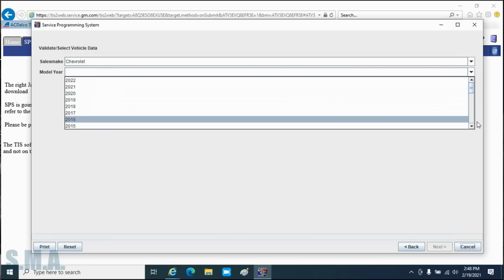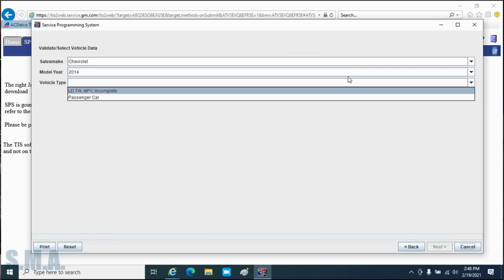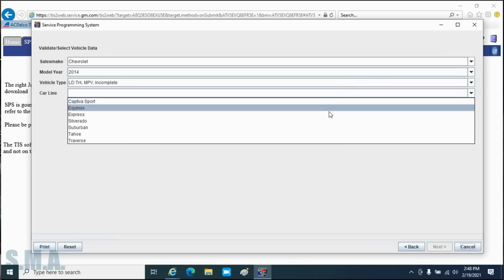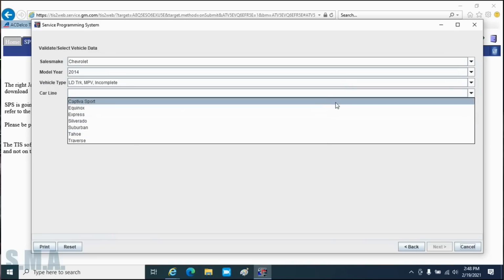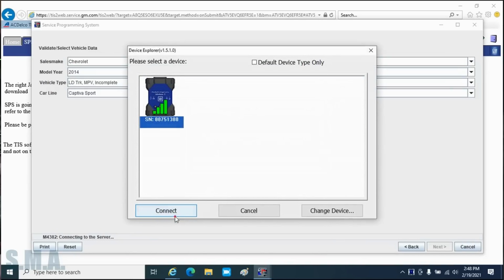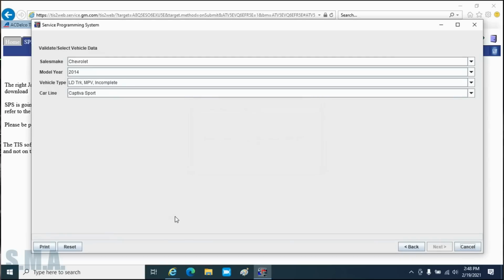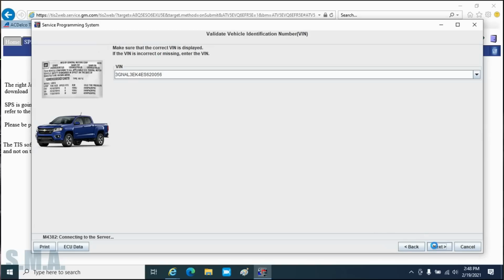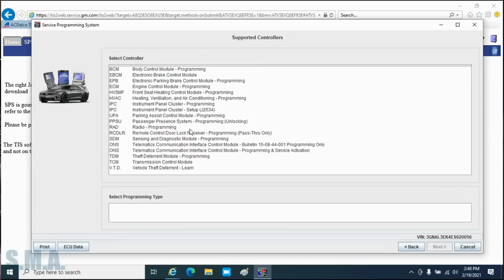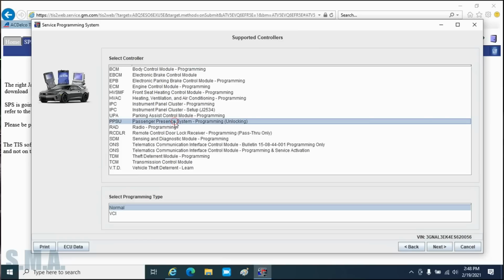So this is a 2014 Chevrolet, and it's a light-duty truck, MPV incomplete, and it is the Captiva Sport Edition. It's a pretty quick process to unlock. I think the file is only like 10 bytes. It's pretty small. So I've got the battery maintainer hooked to the vehicle right now. We're going to communicate with it, let it pull the VIN number, and then we're going to go to passenger presence. And you can see there where it says programming and unlocking.